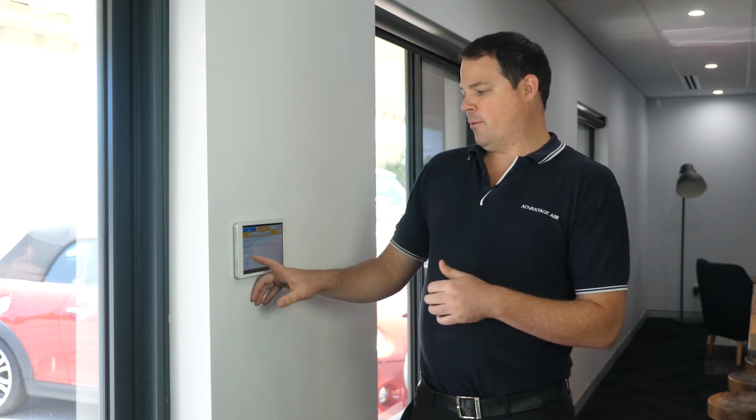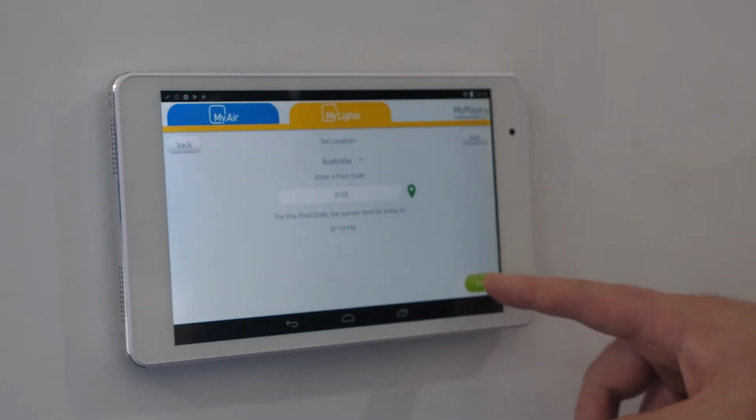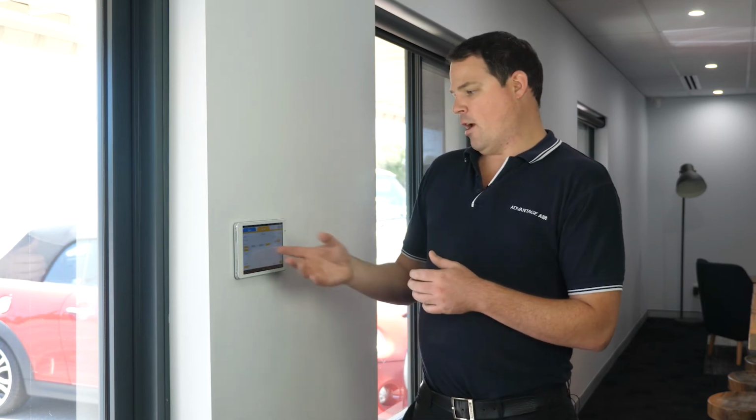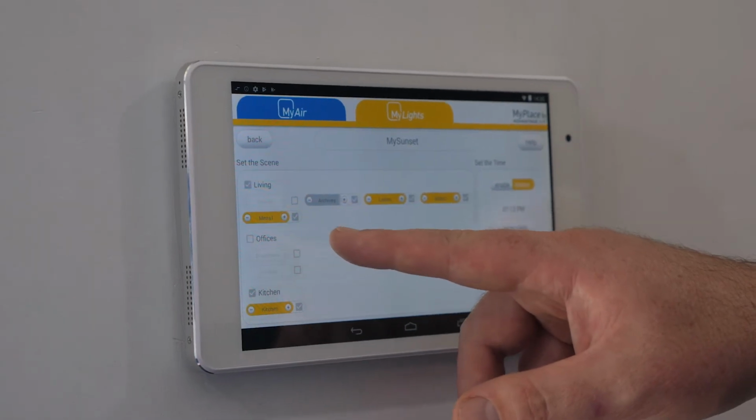So over here I'm going to press the edit button. I'm going to come down here and set my location. So I've got my postcode in there, and I hit save for that. Once I've done that, I need to choose what lights I want to have come on at sunset. So if I tick the box here, it's going to affect those lights. A tick means yes, it's going to change something. A yellow bar indicates that the light will be on. A grey bar indicates that the light will be off. Or I can untick the box and it means that that light won't be affected by the change at sunset.